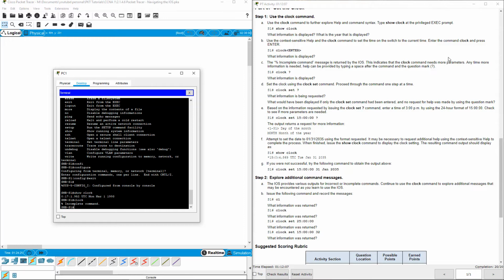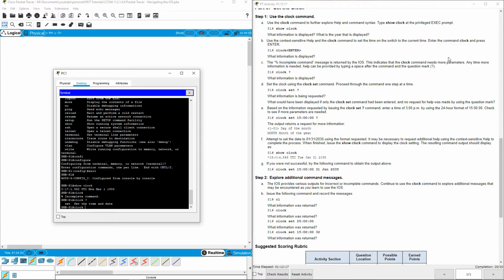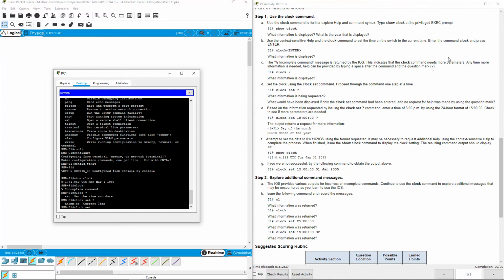So type clock, put a space after it, and then put the question mark command. This will show all the commands that are available after the command clock. And as we see here, the word is set, and it allows us to set the time and date. So type set after clock, use the space, and then put another question mark. And let's see what commands are available.